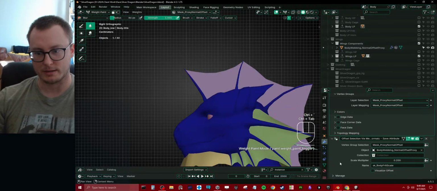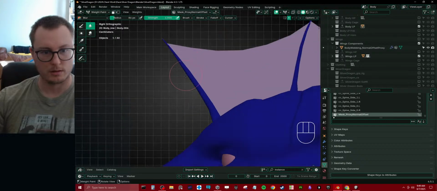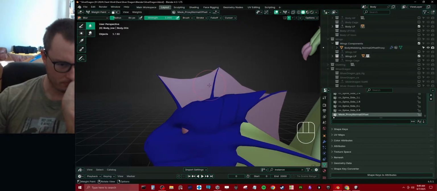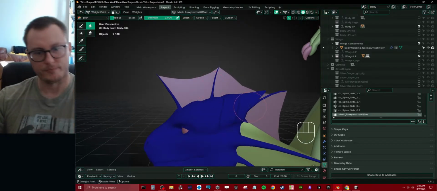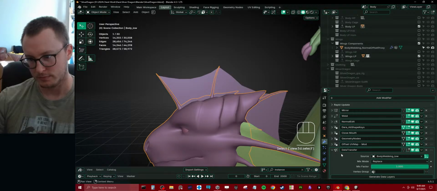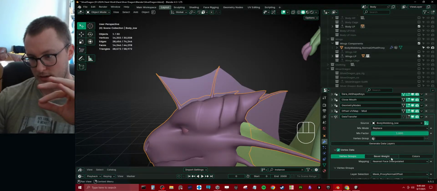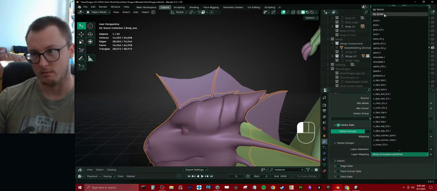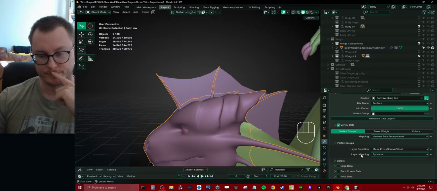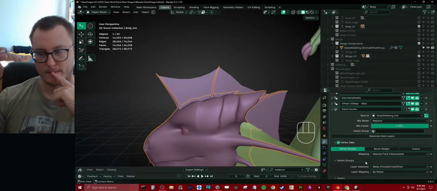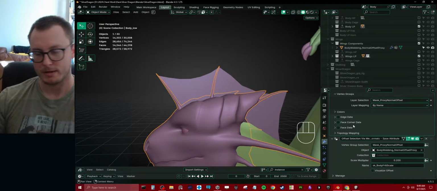In fact, I should be able to go to weight paint and see the influence, and we can see that we have that one tiny weight there. Maybe it's what we're sampling. So for this data transfer modifier, we're doing replace, and we're sampling nearest face. Should work.